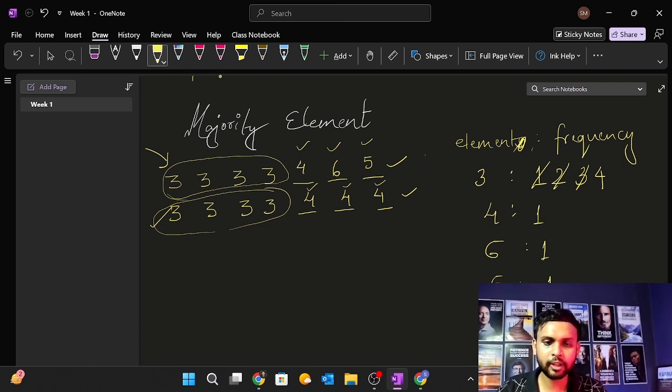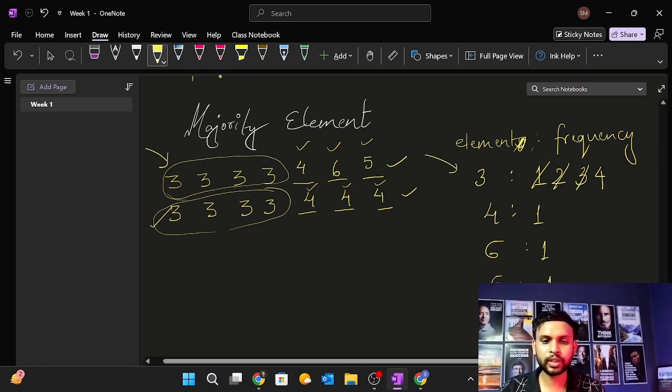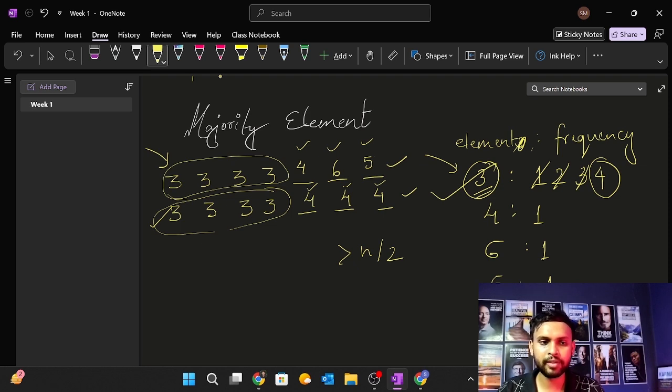And then after the end of the iteration, I can iterate through this hash map and check if for a particular element its corresponding frequency is greater than n by 2. If that is the condition, I can return that particular element then and there.